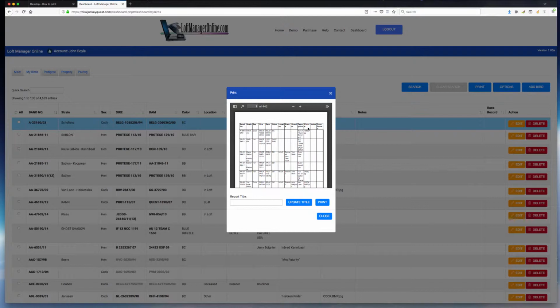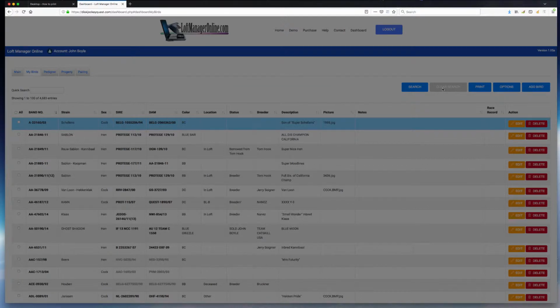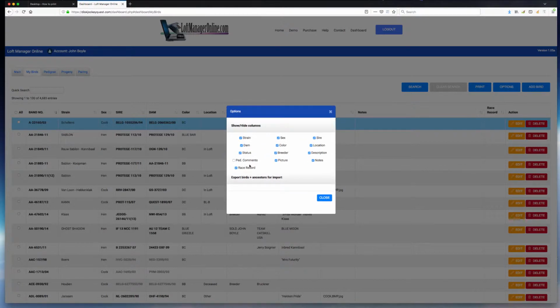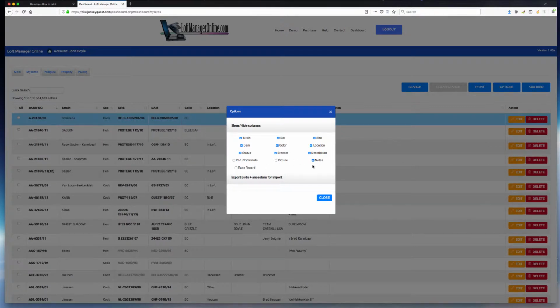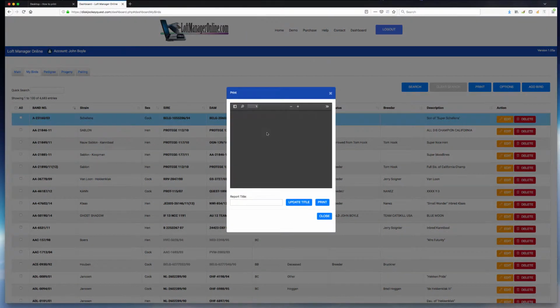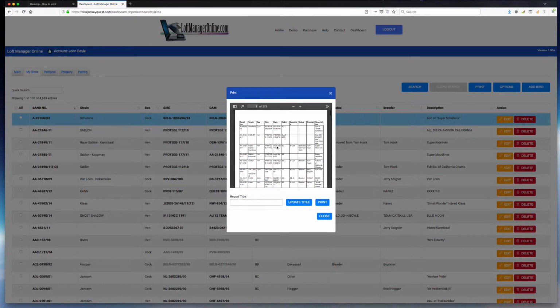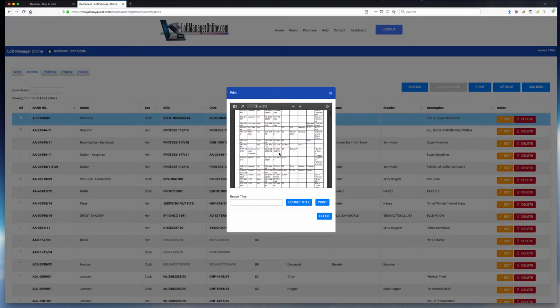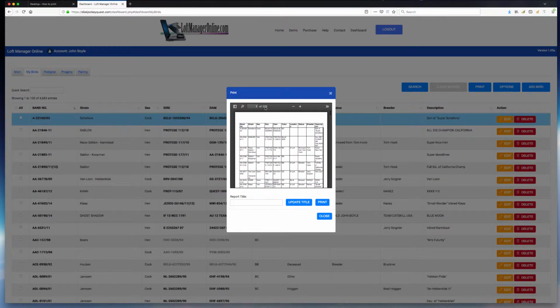I mean, we have the picture column, probably don't need that, so we can go to options, show hide columns. Let's hide pictures. And in fact, we could hide the race record and notes as well. Close it out, click on print again, and as you can see, the report looks much cleaner now because we have less columns to deal with and it doesn't look so crunched. So we actually brought this down to 273 pages, so that's not too bad.